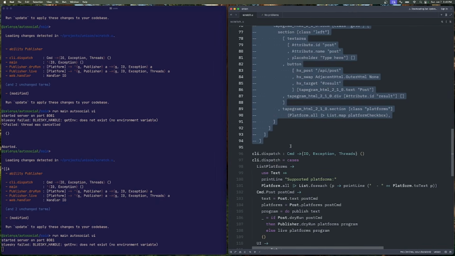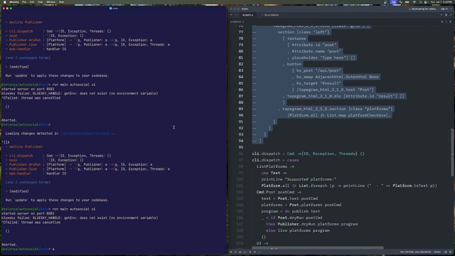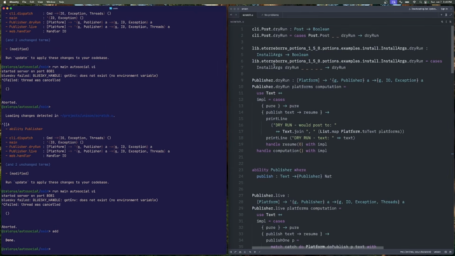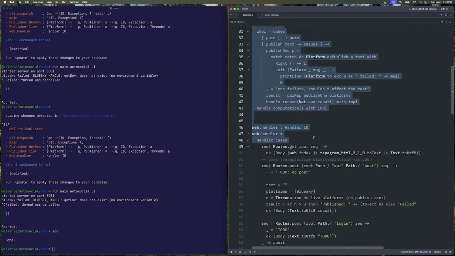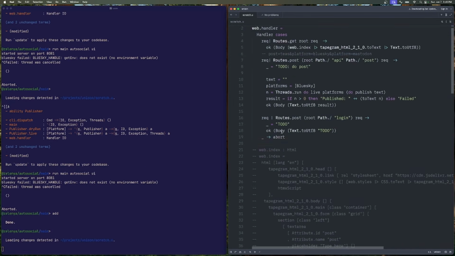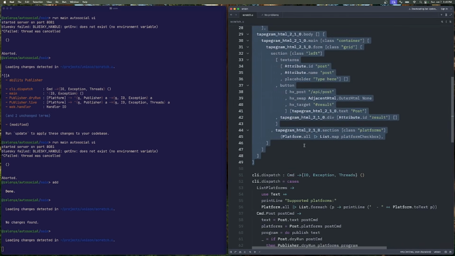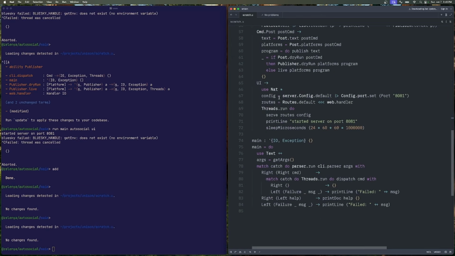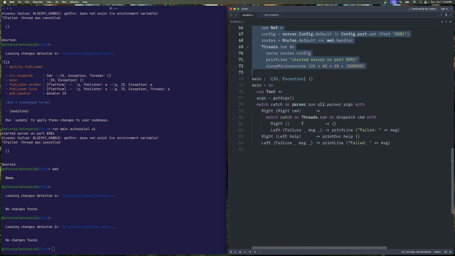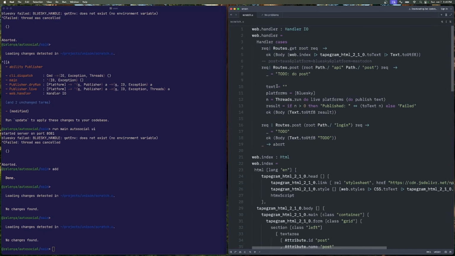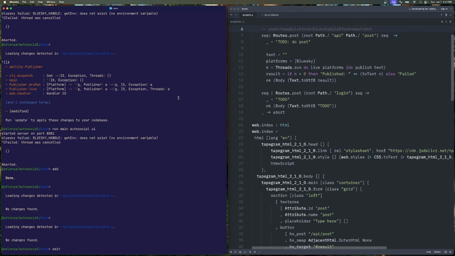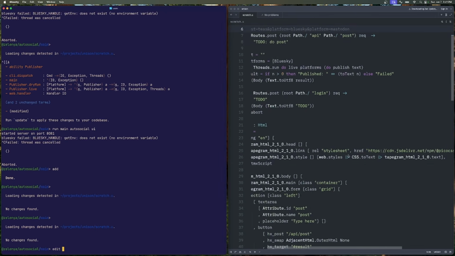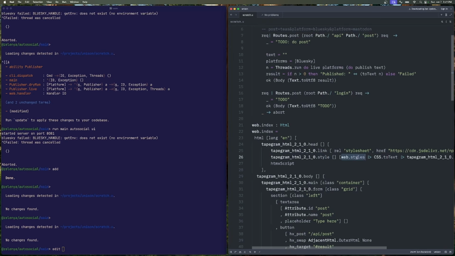So for this HTML, I think I'm going to update everything. Delete all of this, all of this, all of this. Delete this, bring back this stuff, result, left, this dispatch. I don't think we need it. I want CSS. Edit this.